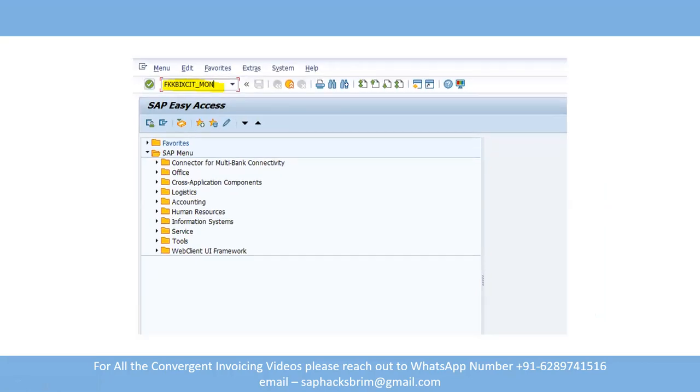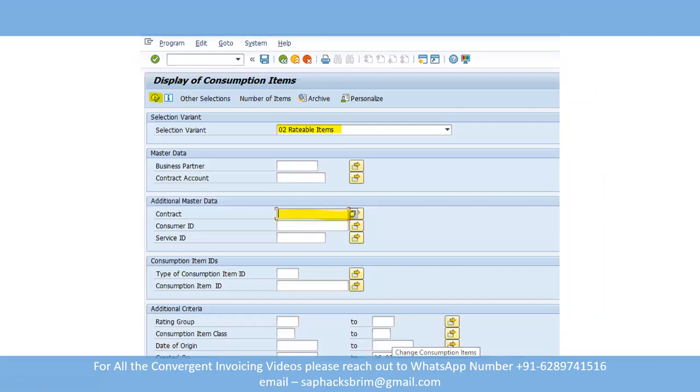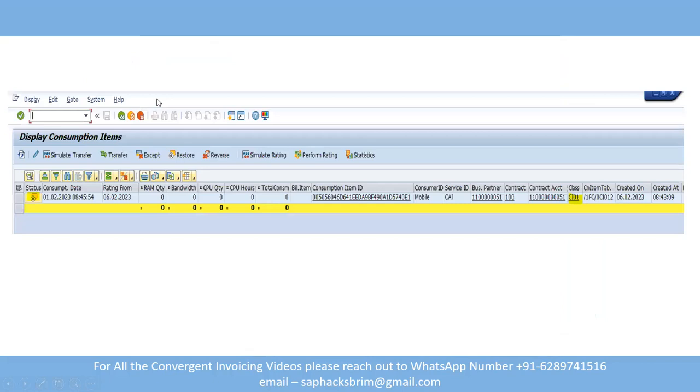Sorry, this is a wrong transaction code. You can use this transaction code FKK_SIT_MODE. Go there. Okay, just select your receivables item, put your contract and click on execute. Okay, so that this consumption item got created. It's a display of the consumption item.